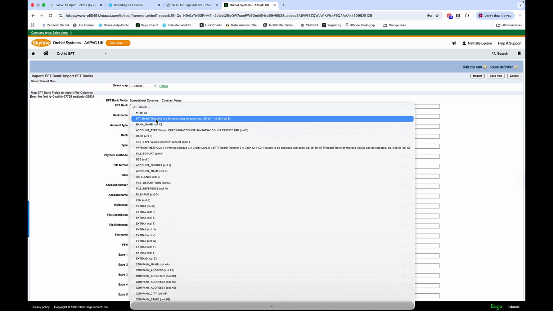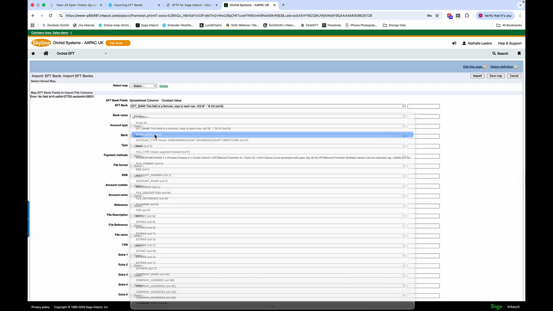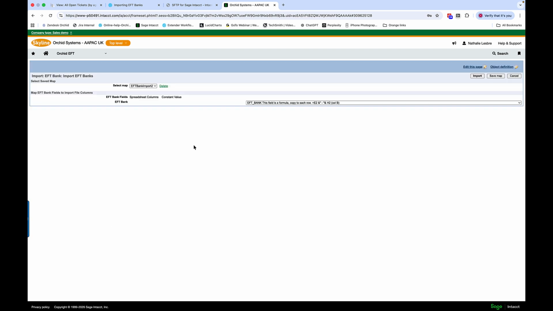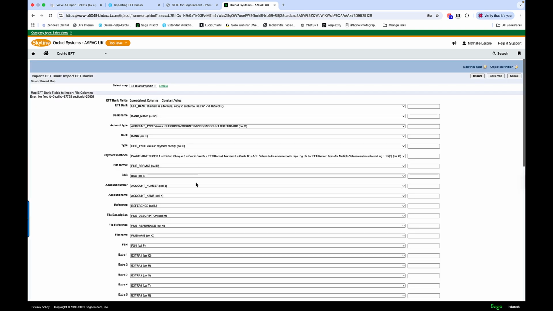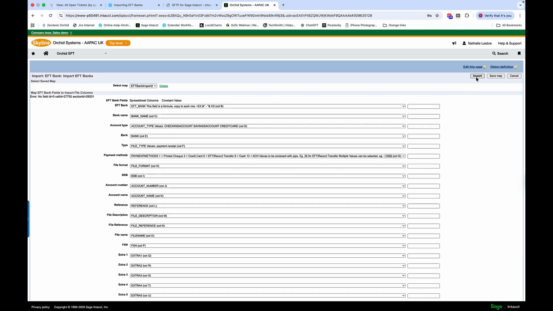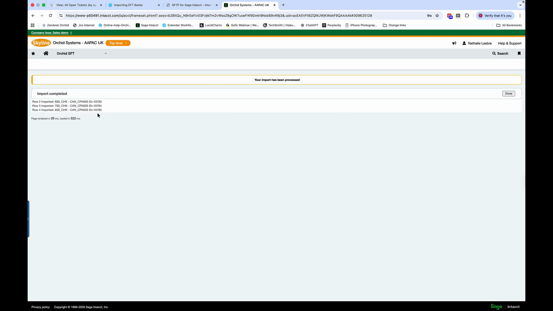You can see the column heading from the file, bank name, and then you can save the map, but in this case I have already saved the map. So all my columns are mapped successfully. You can go import, and the import has been successfully processed.